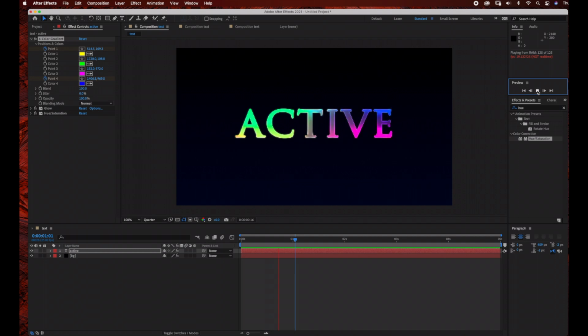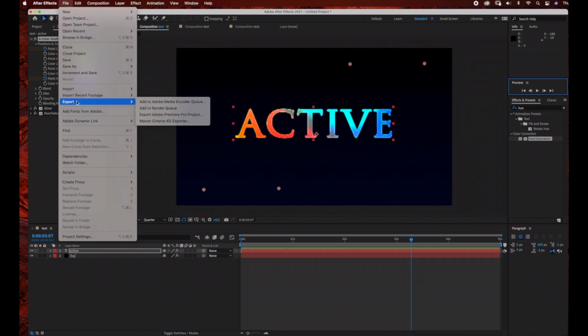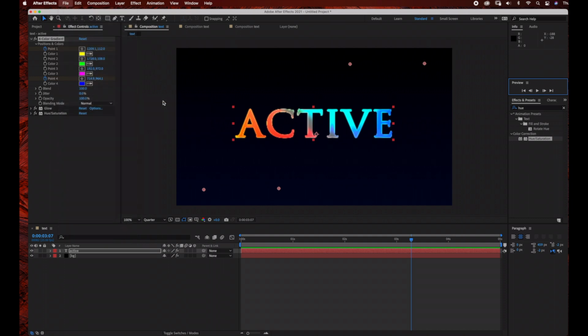And the last thing we need to do is export our footage. You can do that by going to File, Export, Add to Render Queue, or Add to the Adobe Media Encoder if you want to export it as a MP4 or QuickTime file. There's a bunch of different options you can choose from on the Media Encoder.